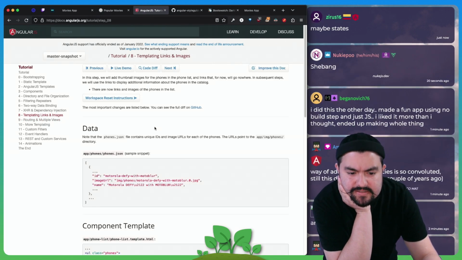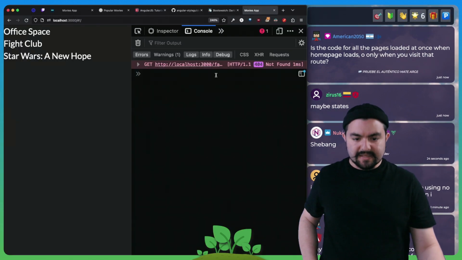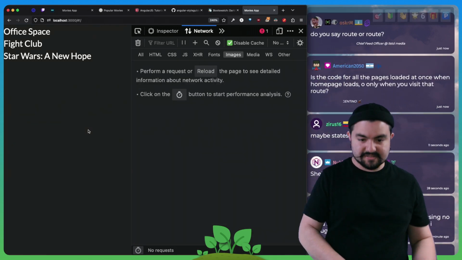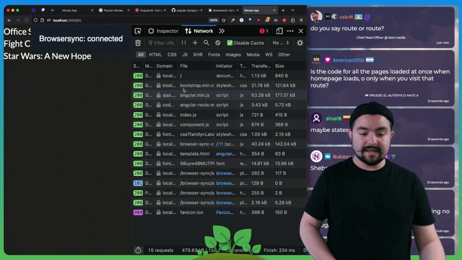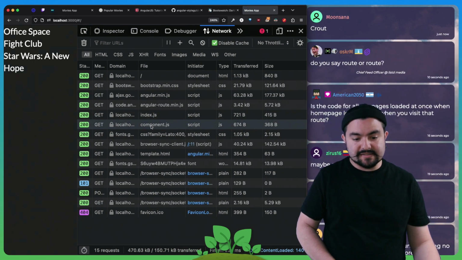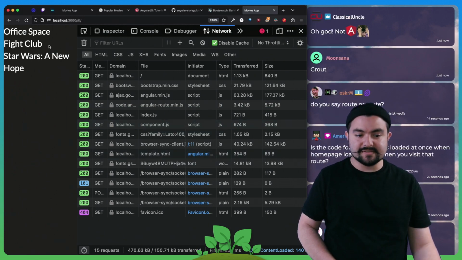Templating links and images. It's all loaded at once, yeah. And so this is going to get into why things like a bundler exist. But yeah, if you look at the homepage load, it has to load everything, right? It loads the dependencies, it loads that one component, it loads the template. Yeah, it loads everything.